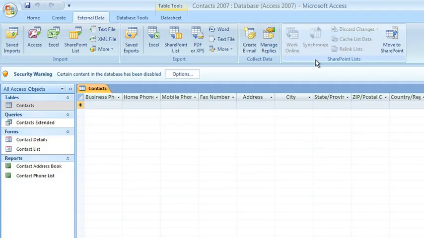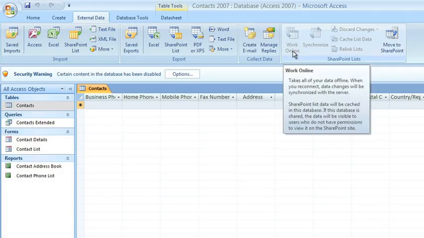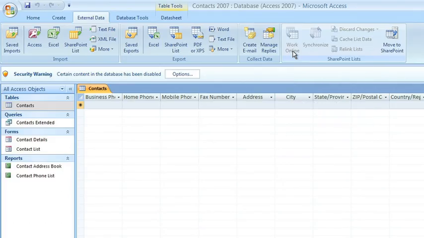The last group in the External Data tab is the SharePoint List group. All of the commands in this group deal with interacting with Windows SharePoint lists. Most of these options right now are dimmed because we are not connected up with the Windows version 3 SharePoint site. But let me walk you through some of these commands. The Work Online button takes your data offline so you can actually make changes without having to have a constant connection to your SharePoint site. When you connect back online, this button will change. So this will be acting like a toggle button.